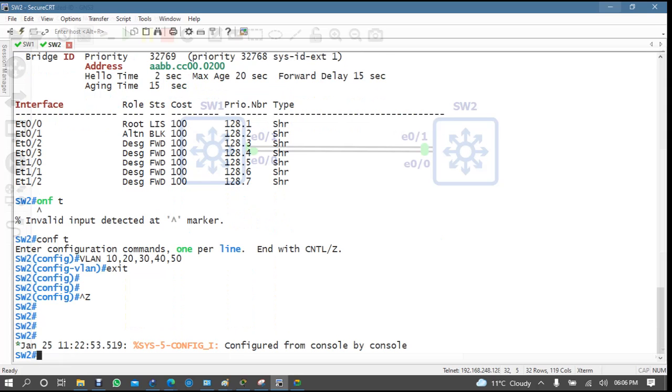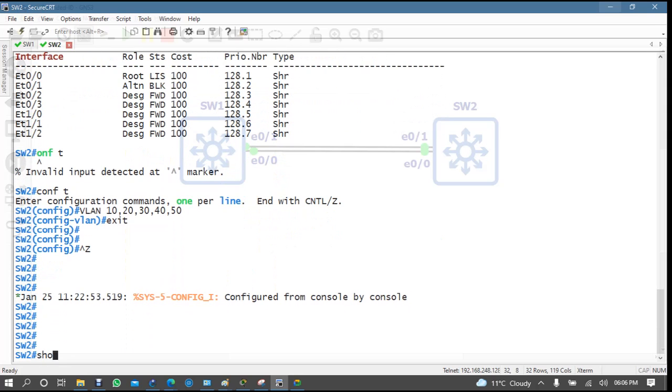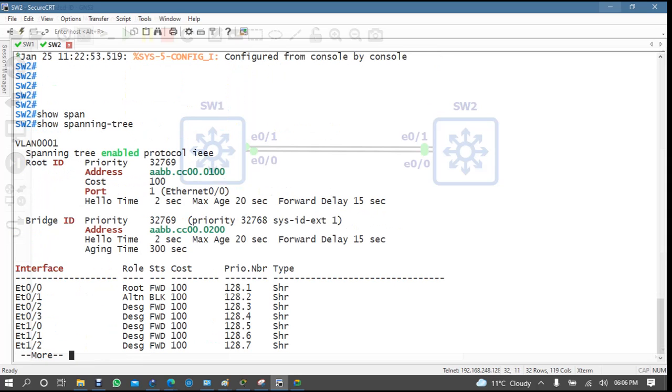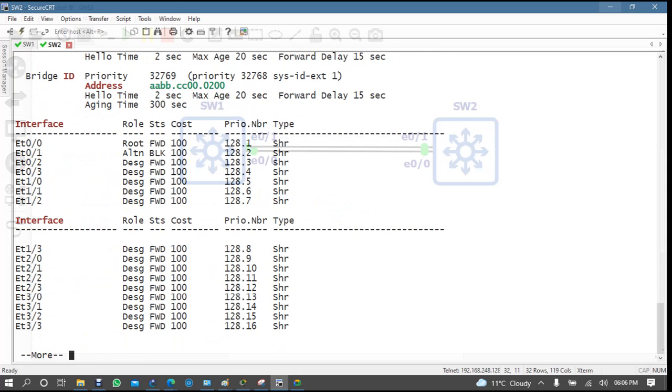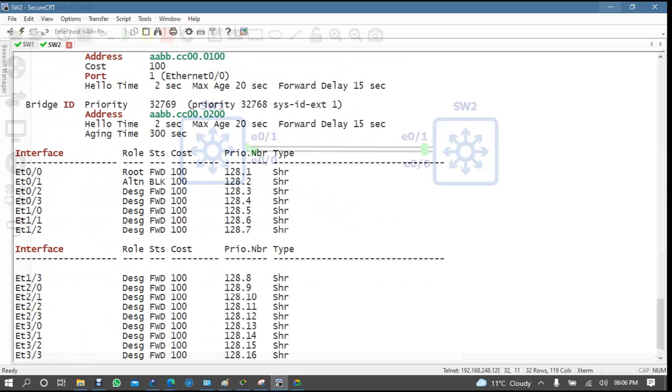But if I'm coming to switch 2, and I'm typing spanning tree here, now you're coming to switch 2, which is the non-root switch. See here, the switch 2 ports have different roles, and you can say the states are different, right? Forwarding, and one is block.